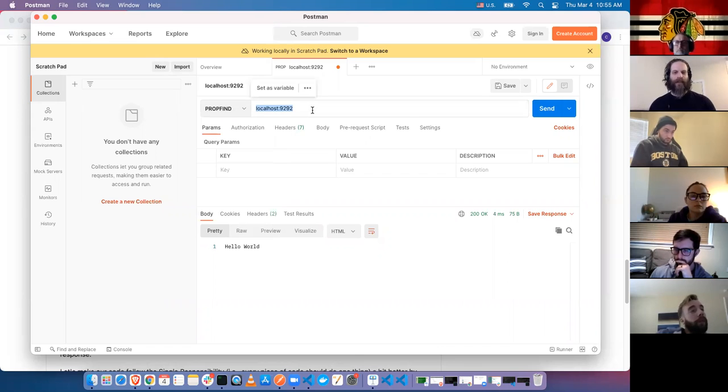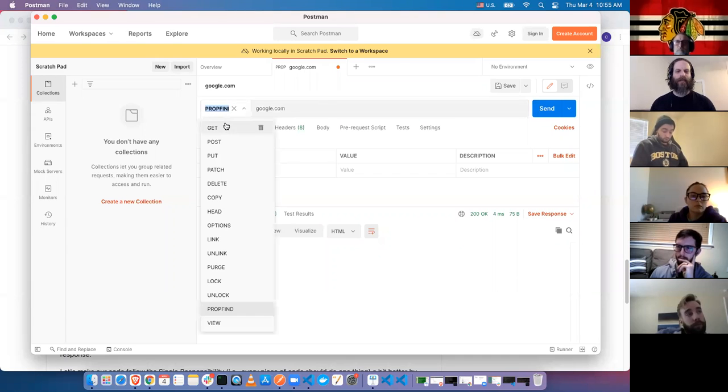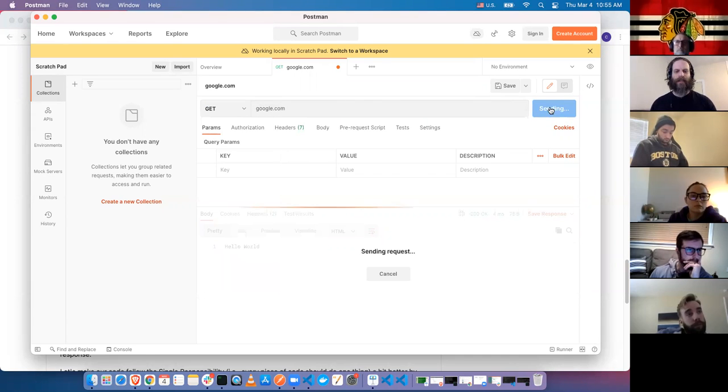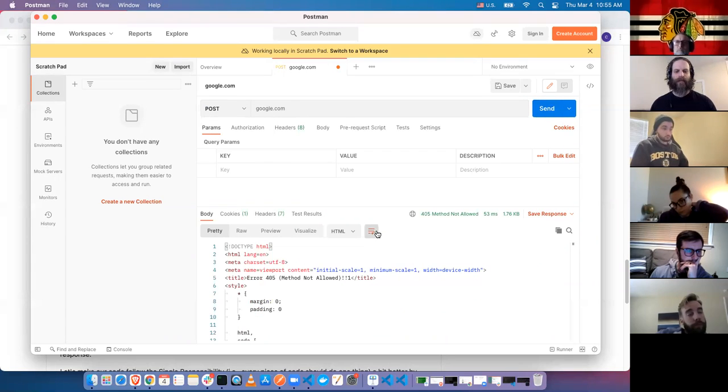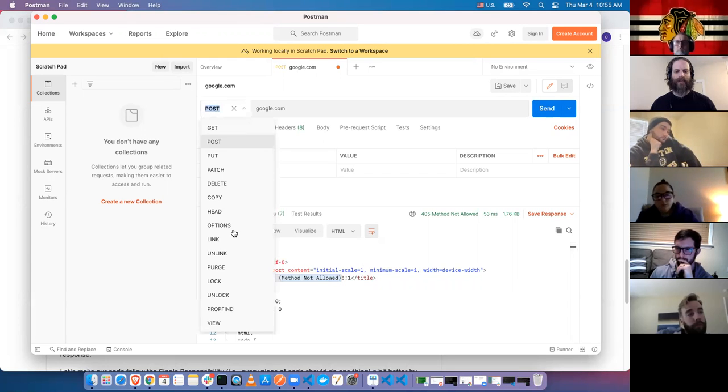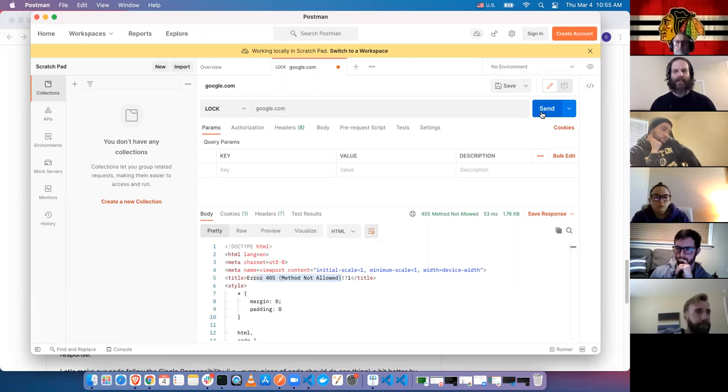Let's try going to google.com. Let's make a GET request. Okay, we get some HTML. Cool. Let's make a POST request to google.com. Method not allowed. What about a LOCK request? Method not allowed.